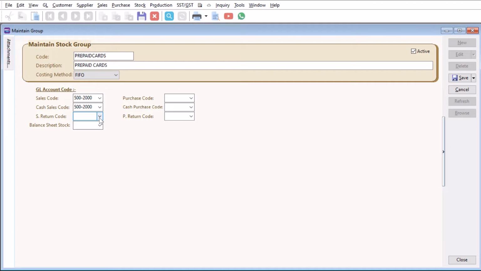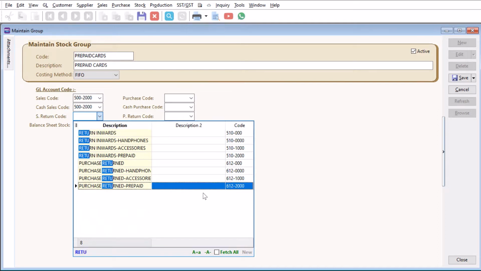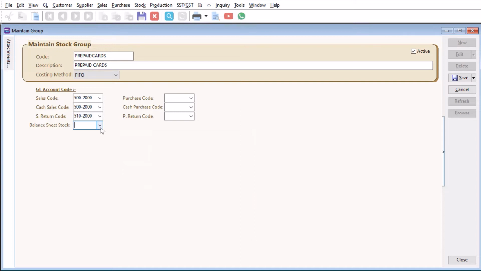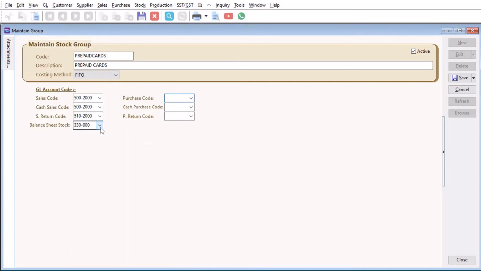Then for return products as well, if you want to keep track of how much return products you have, you can have a return tag code for yourself. So that's a return. And if you do keep track of stock, we will also need to identify what stock group it belongs to.